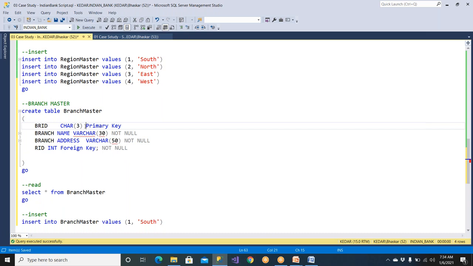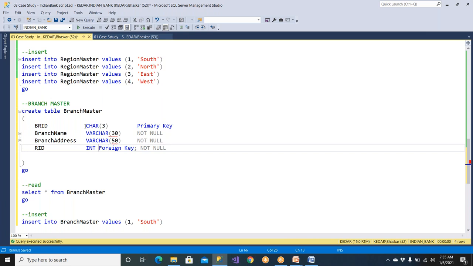So branch ID character 3 primary key and branch name. Let me make it everything lowercase and capital N, and branch address. Make it lowercase and take this and put the upper one. Okay. Region ID, and I'm using tab, primary key, and this is the foreign key. Primary key, comma, and not null. Not null has to come first.